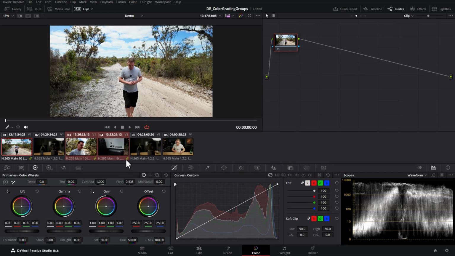And you can see down here you've got this little icon telling us it's part of a group. Also up here now we've got four dots instead of the two we had. We've still got clip and timeline, but we've now got group pre-clip and group post-clip. These allow you to apply color grading before the clip and after the clip within the current group.